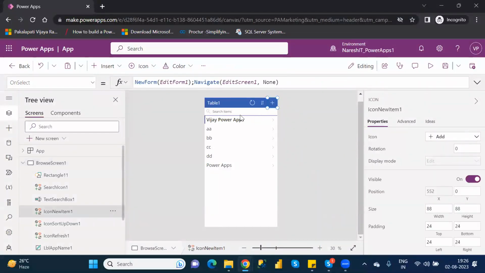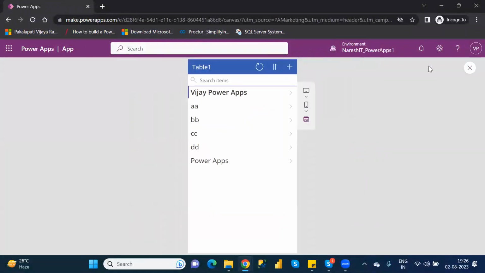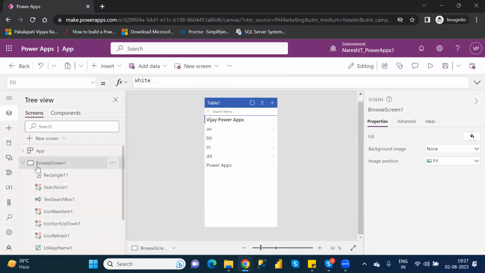Not only this one, there is a search bar here, right? If you type any text here, then automatically only those related records come. Suppose I want to see the CC value, then in this text box you can type CC, and automatically only CC records will display in the gallery. Understand? That is how the search icon works. But in this one, there are some formulas we are writing, so we can discuss those formulas later. This is about the browse gallery.